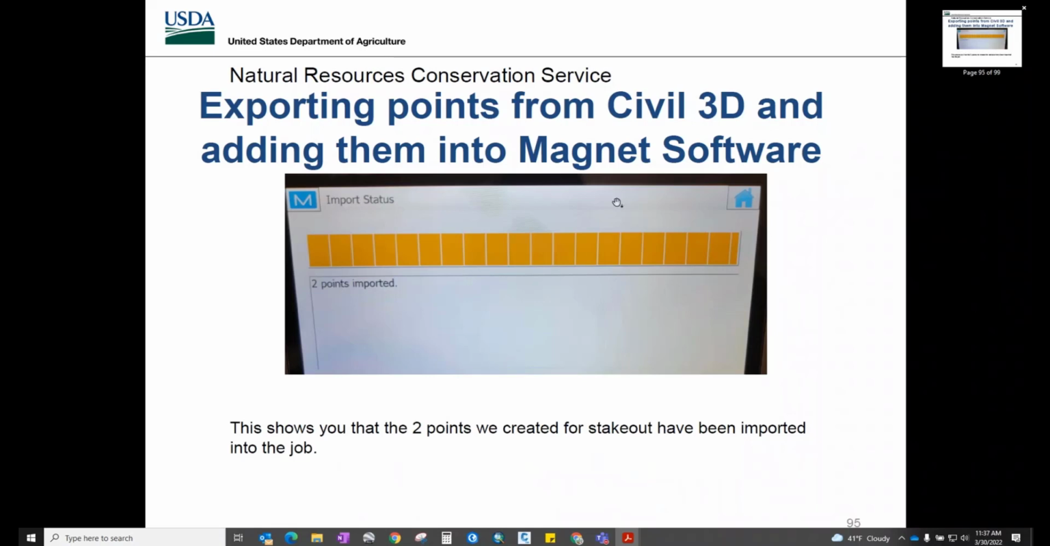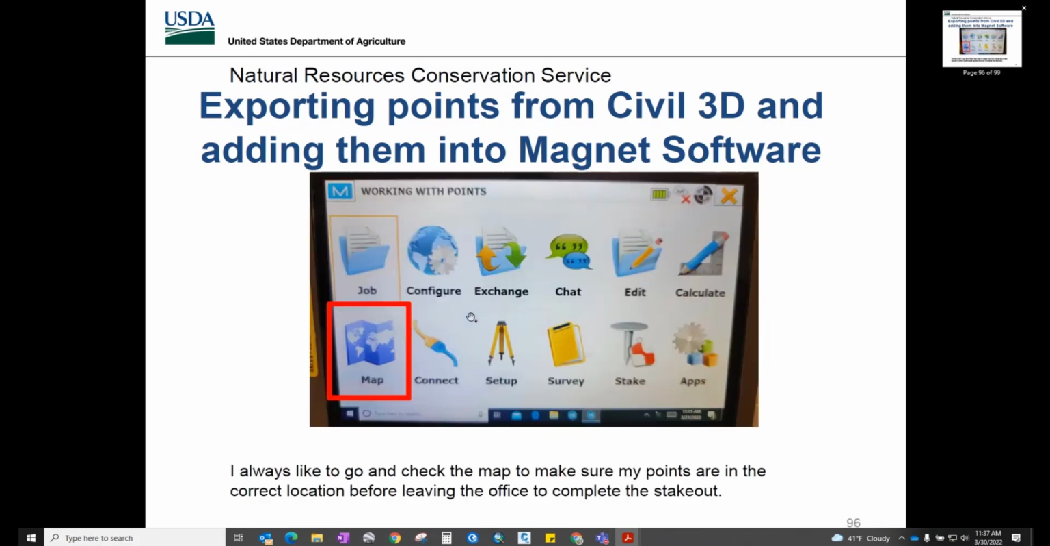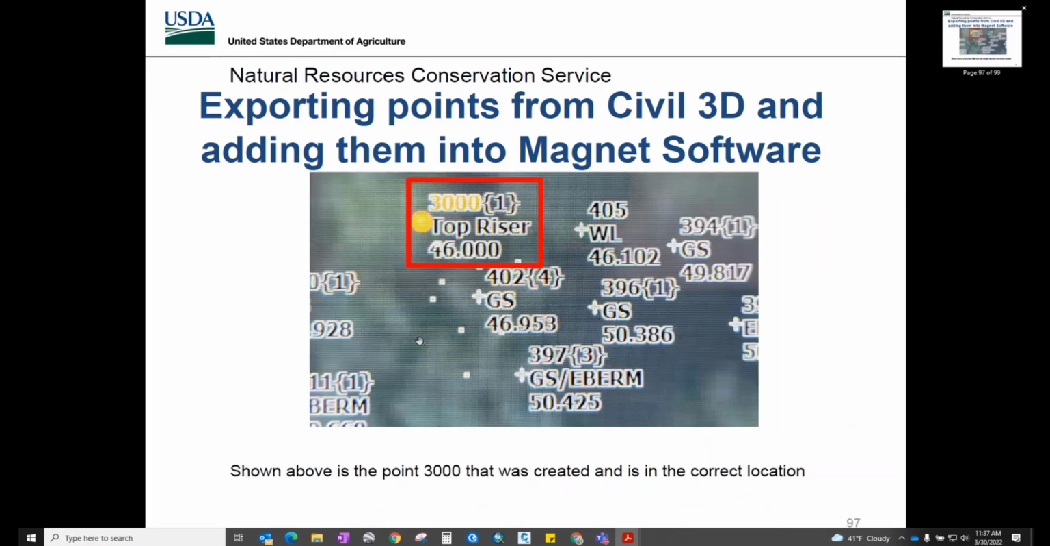And then in this case, it's telling me that 2 points were imported. So this is important. If you had 10 points that you actually created and only 2 points were imported, something went wrong. And then it's always good, before you go out in the field, to check the map and make sure that point location is really where it's supposed to be before heading out in the field.